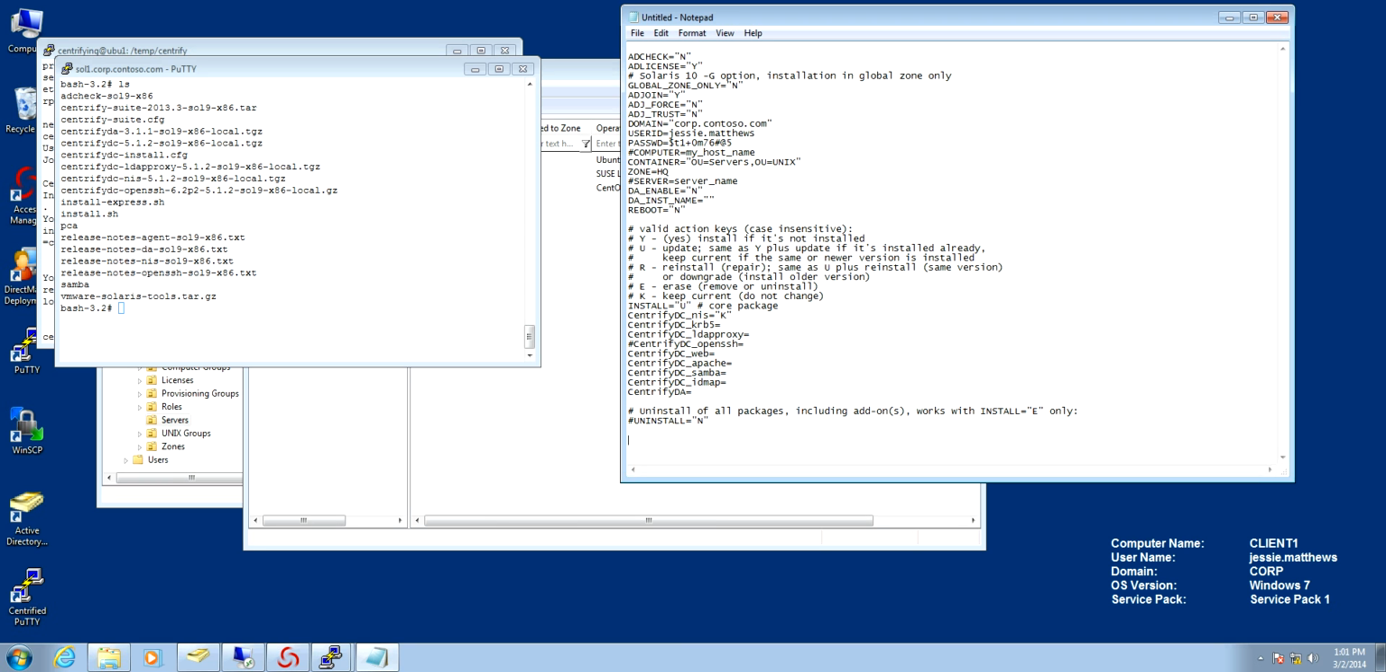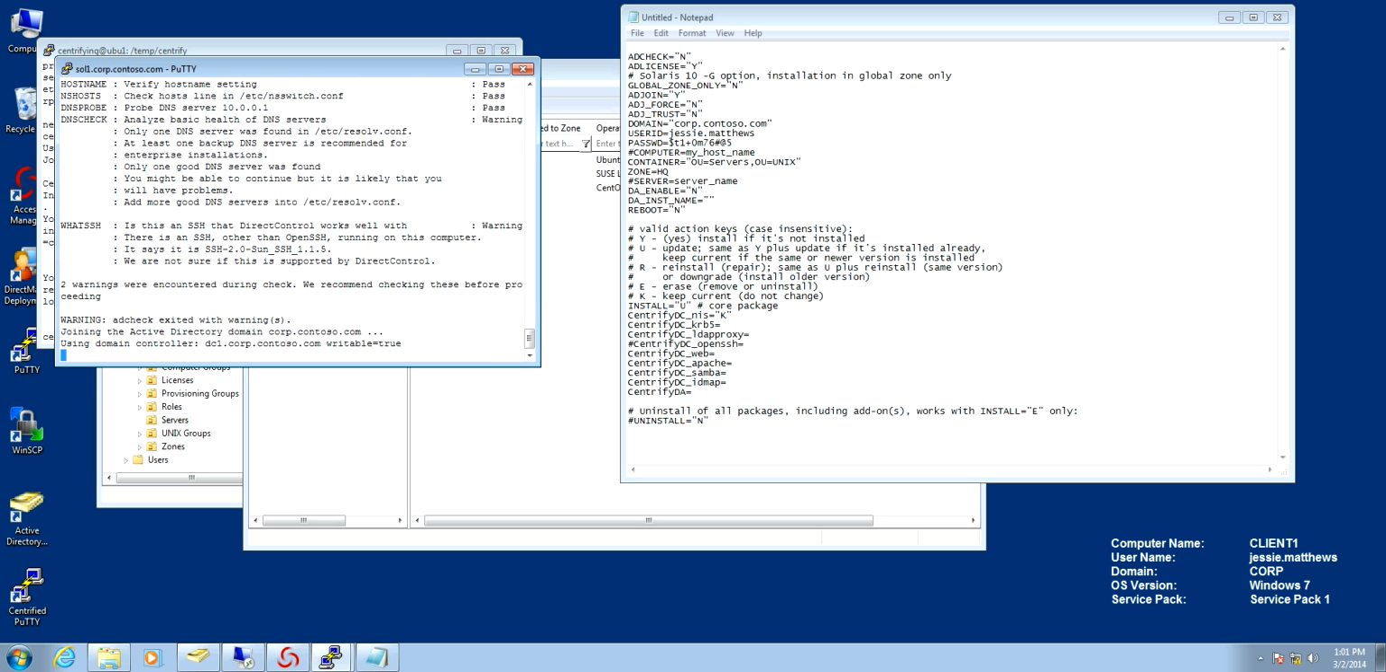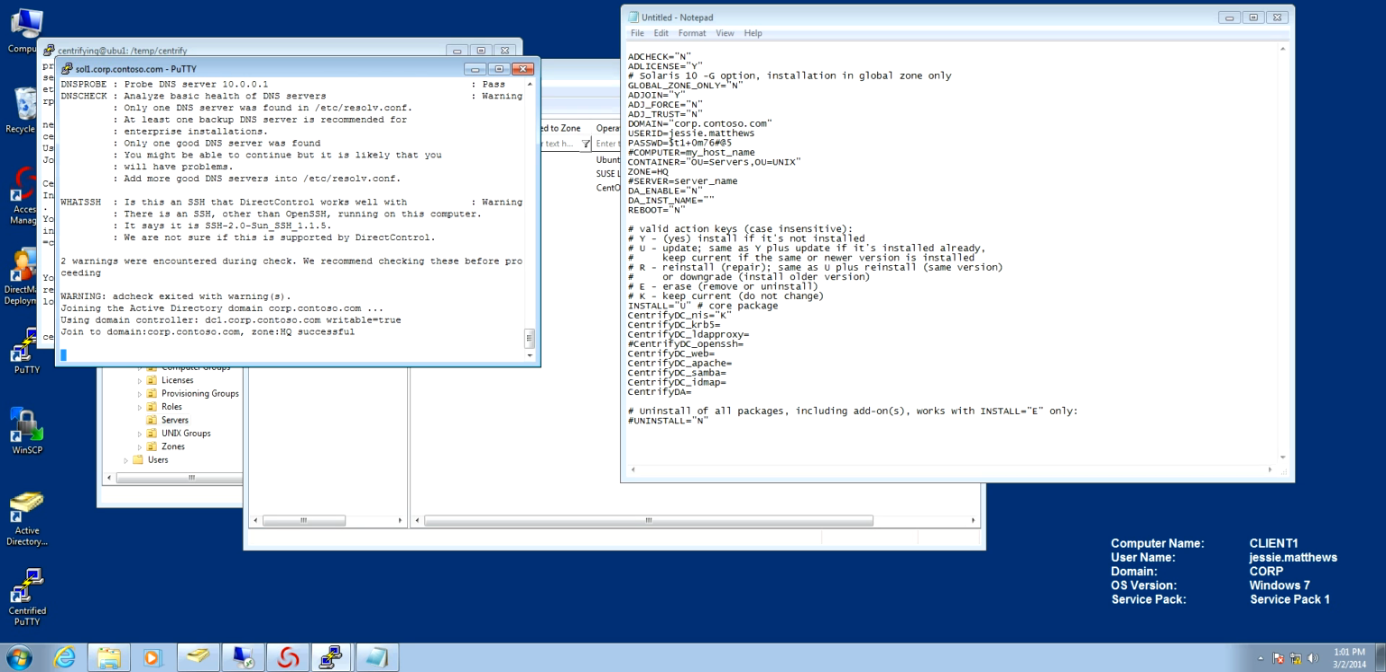And here I already put in information about my join. Notice that I put Jesse's account to join, domain corp, the zone HQ. One thing that I've done also is that I've commented the OpenSSH because I don't need to install Centrify OpenSSH for now. And it's as simple as this. So I'm going to do install.sh, and I'm already running here as root, so I don't need to do sudo. So we're going to do install.sh and then -n option. And that will actually install, do an AD check, and join the system.